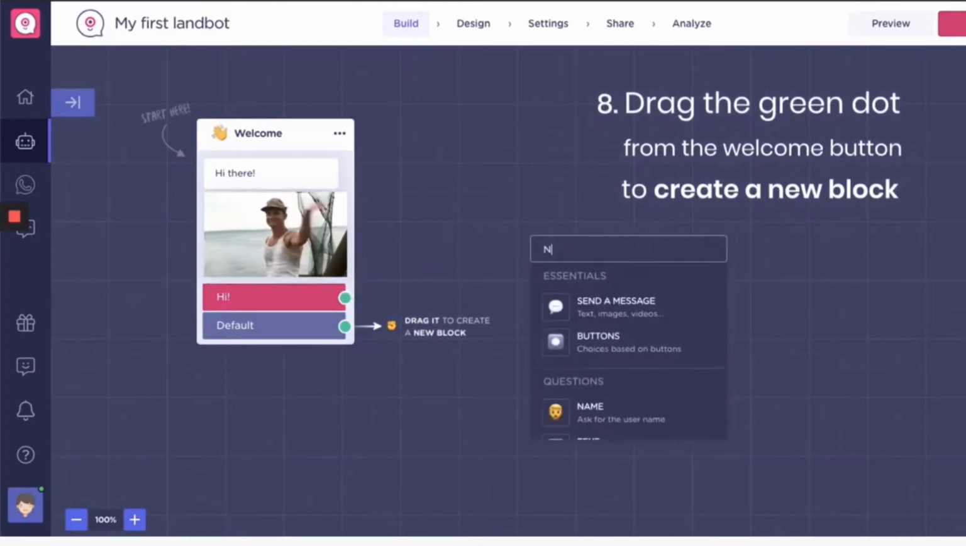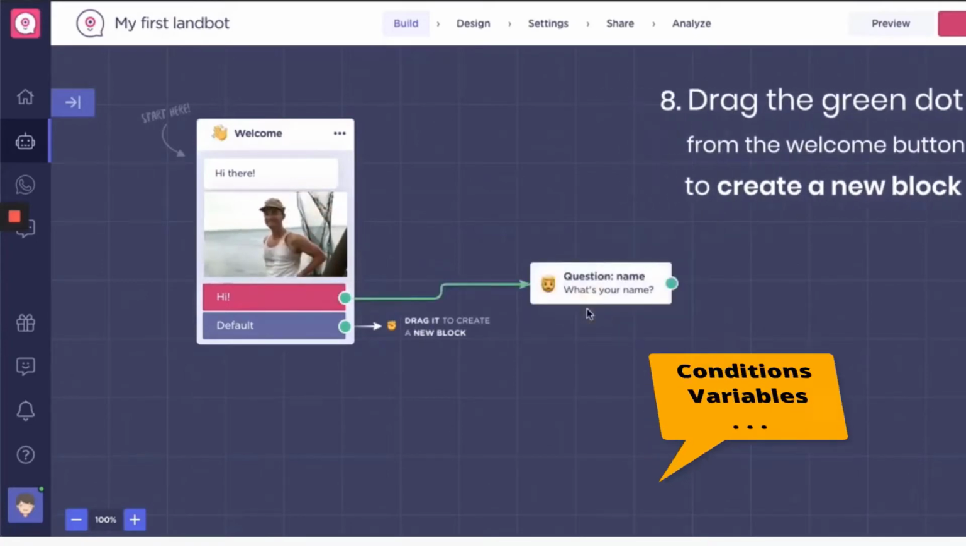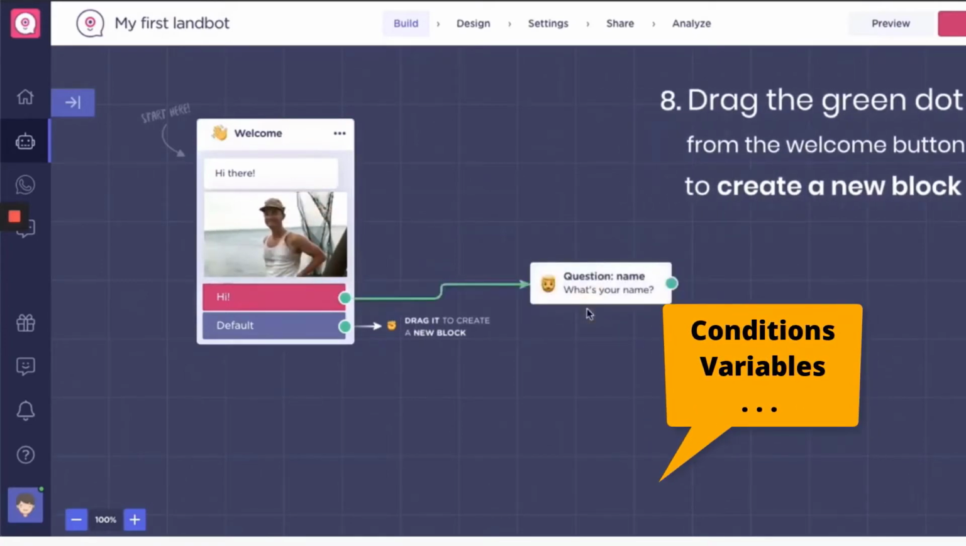Oh, by the way, there are a ton of different types of blocks like simple text, media, buttons, questions, conditions, variables, and a lot more. In this case, we want a question that asks for the user's name. Name is a special block in Landbot, because it has built-in functionality that allows the user to type an answer, and at the same time, the bot remembers the answer in the form of a variable. Later in the conversation, you can use this variable to address the user by name.